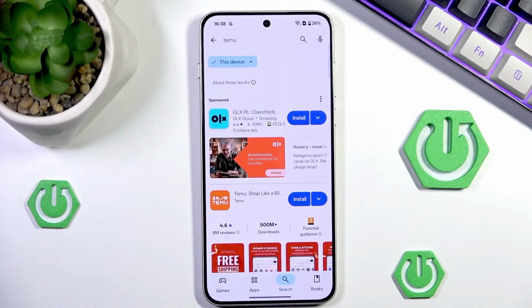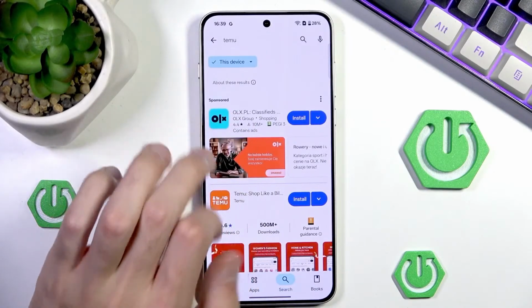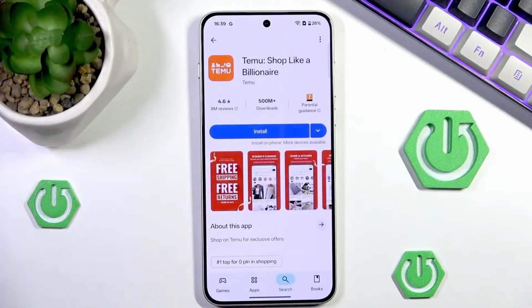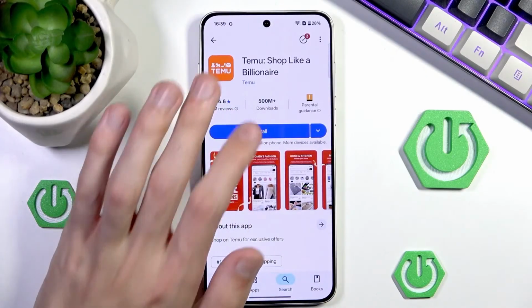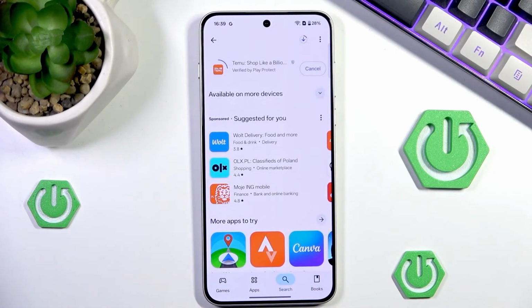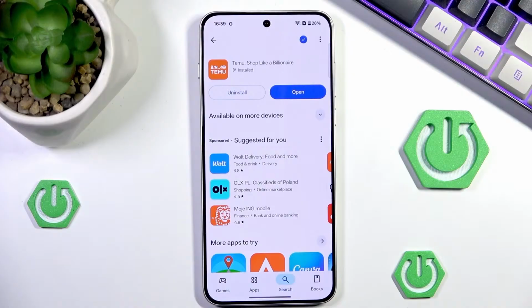And as you can see, it's pretty funny, but you want to basically ignore whatever appears inside your sponsored tab, and you want to simply head into your Temu. As you can see, 500 million people, half a billion, download this application. That's quite a lot. So let's go with install, and after a moment we should be able to just use our Temu and, as they say, shop like a billionaire for free.